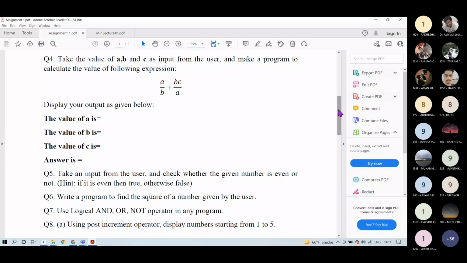The value of A entered was, the value of B entered was, the value of C entered was, and the answer for these values of ABC was this. You have to compute this with the help of arithmetic operators. A by B कर देना, फिर plus B into C by A कर देना, और फिर उसके हिसाब से जो भी value आएगा उसको store रखना है एक particular float type के variable में. That is, the answer of this expression should be of float type. Okay, otherwise वो wrong answer देगा आपको, because integer divided by integer will not always give you an integer, it will give you a decimal value.